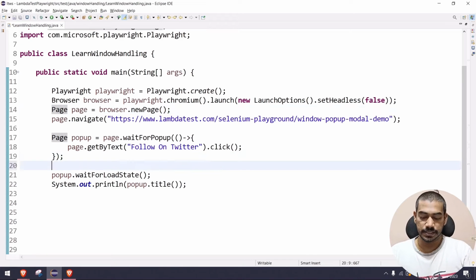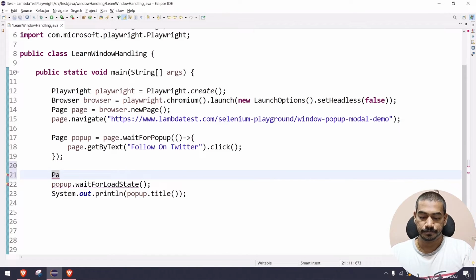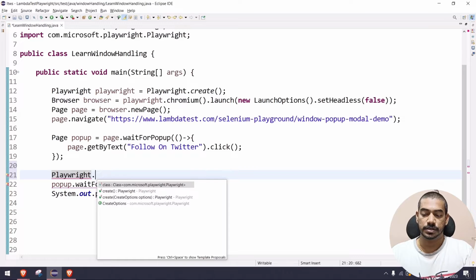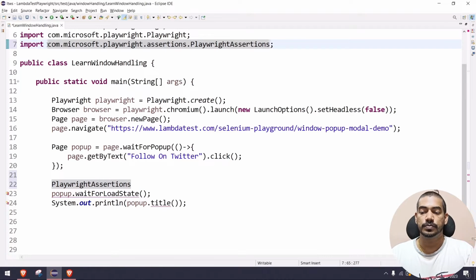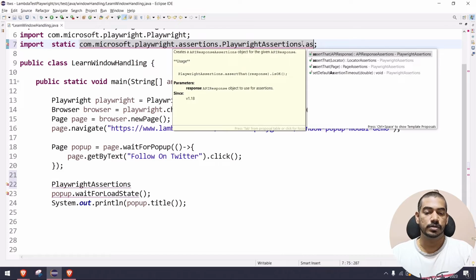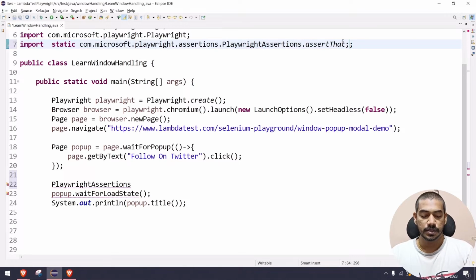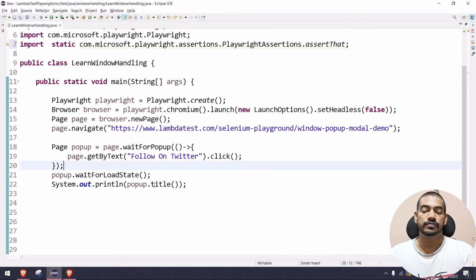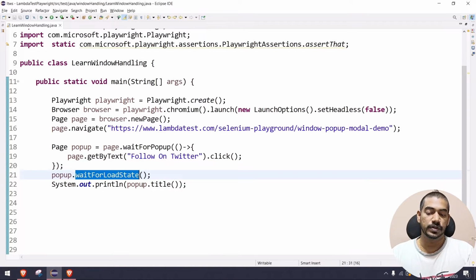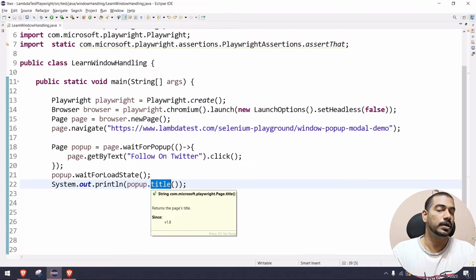So for example, I can say PlaywrightAssertions, yeah. So I have to do this import, and let's make it a static import, and here I want this particular function. Okay, and here I can simply say, once the page loads, we will wait for the page to load, then we are going to print the title.